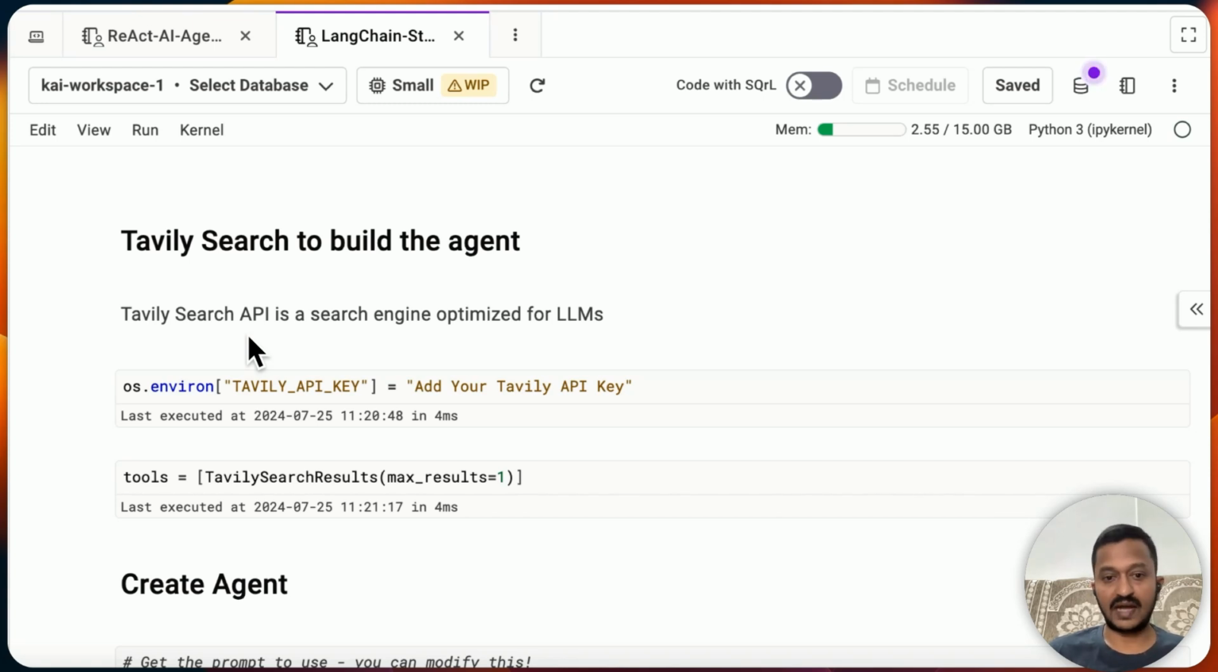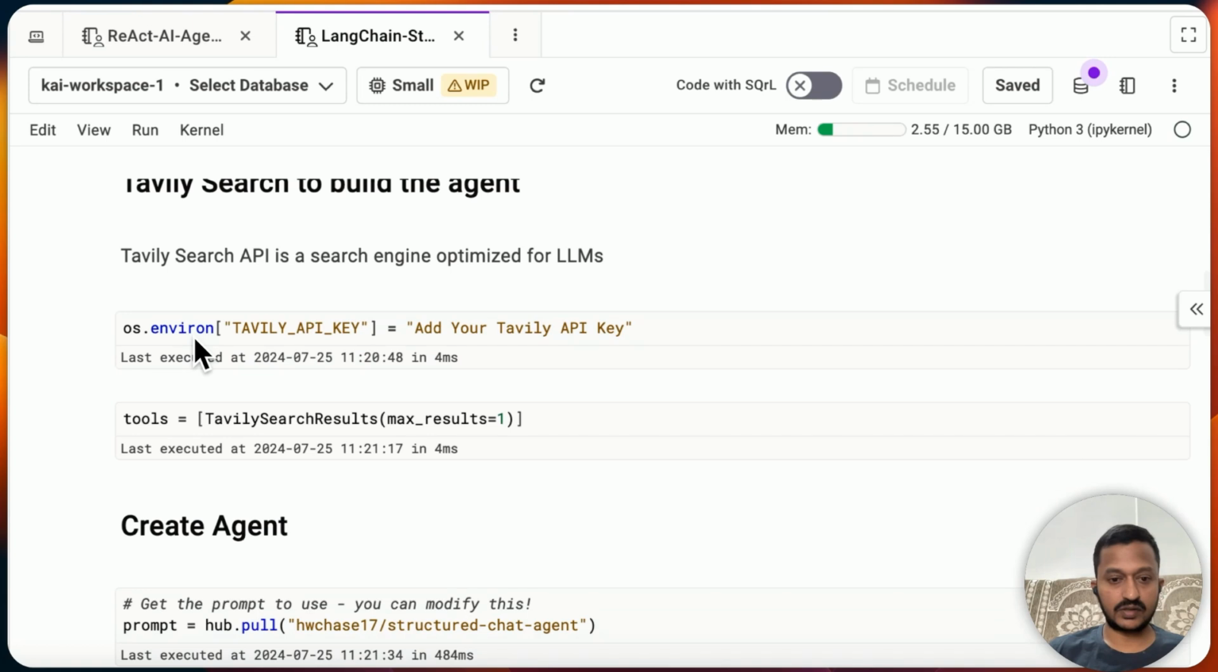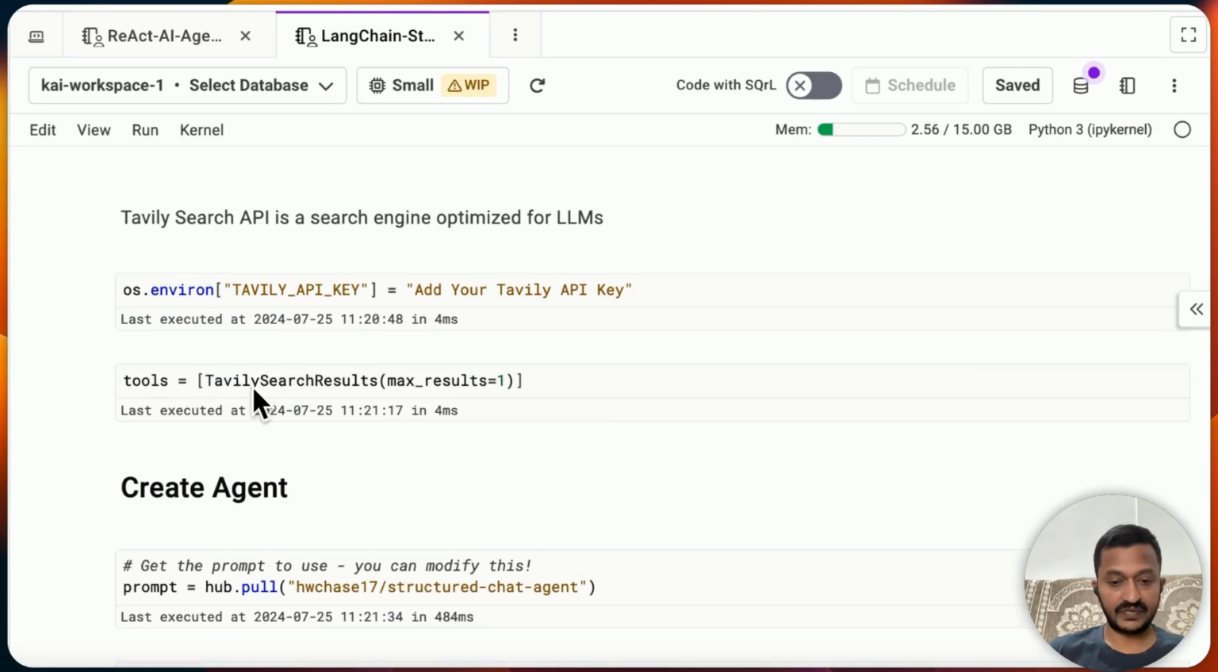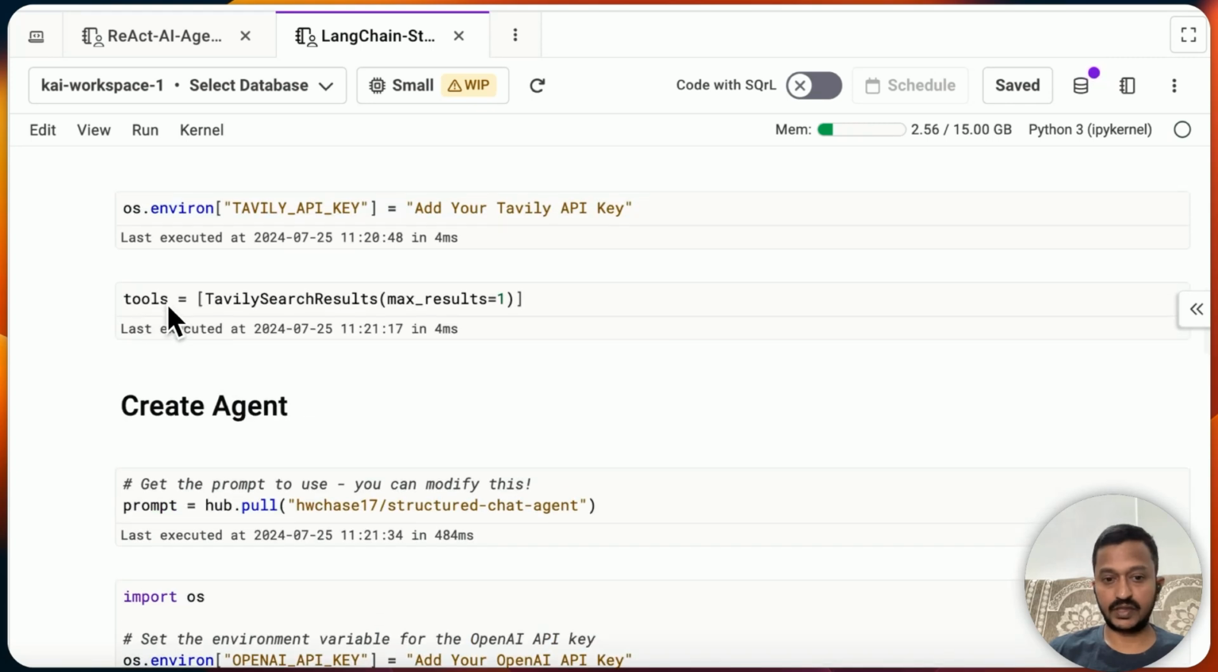You can go to Tavily, and you can see and do a lot of tutorials and see how this Tavily search works. So that's what I'm using. That's why I'm mentioning the Tavily API key here. And then I'm using Tavily as my tool. The tool is Tavily search.